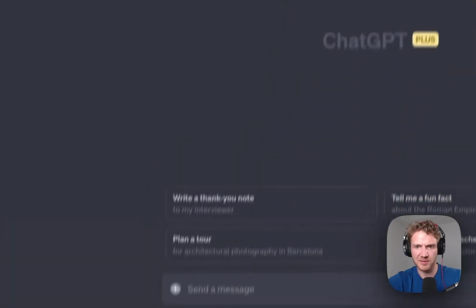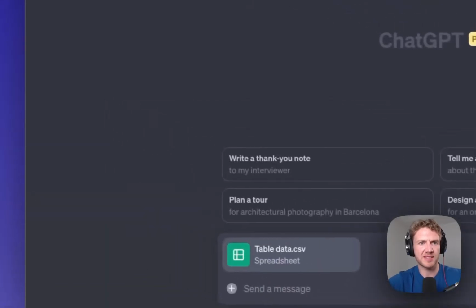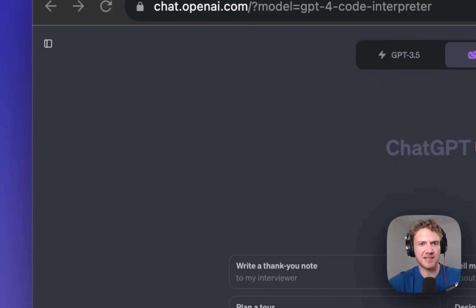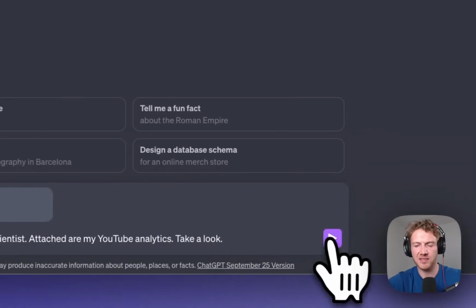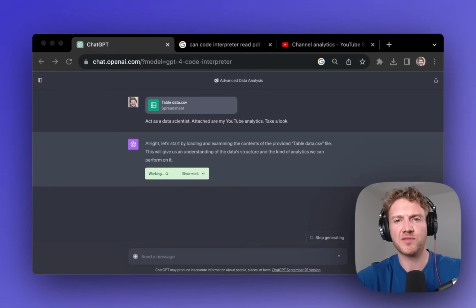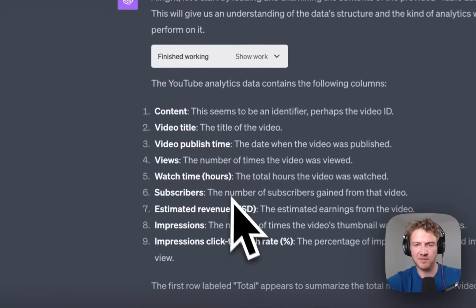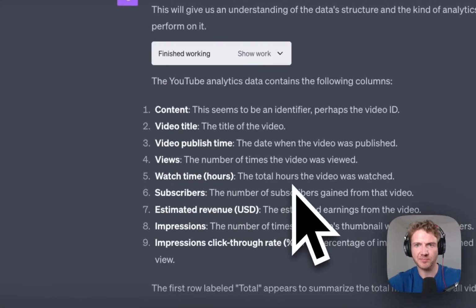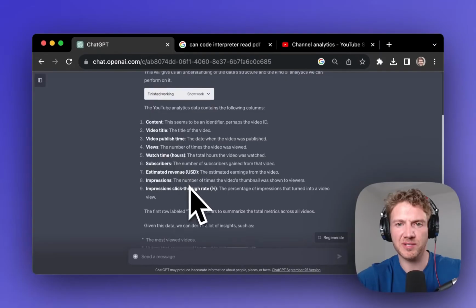Now coming back, so I've got my files. I'm just going to drop them in. And so what I'm going to say to it here is just act as a data scientist, and attached to my YouTube analytics, take a look. So first of all, it just takes a look at the data to make sure that it can understand it. So this is great. It's taken a look at the data, and it says that it contains all of these columns here. So content, video title, publish time, subscribers, impressions, etc.